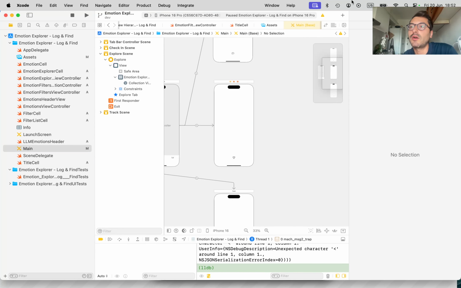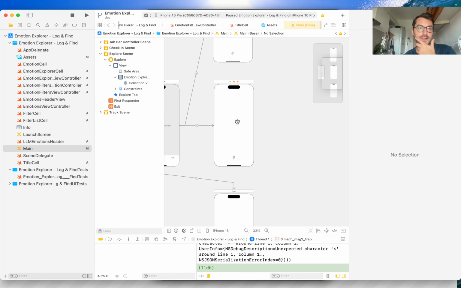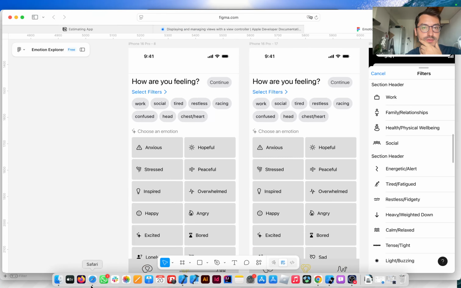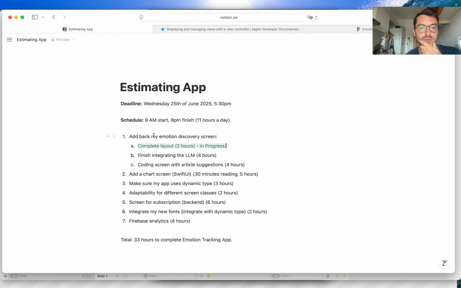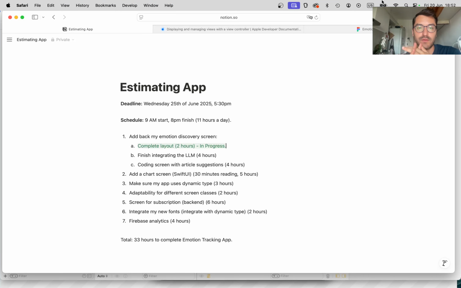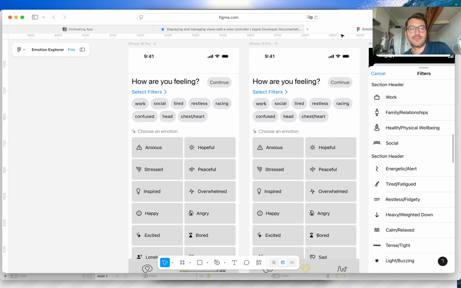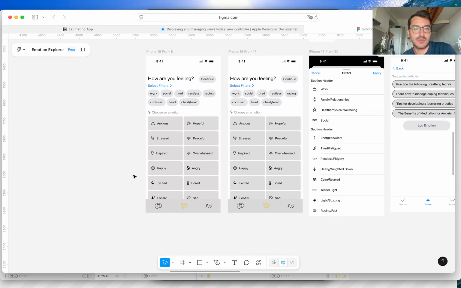Just want to check how I'm doing on time. So it's almost 7. I think I said I was gonna stop at 8, right? 8 p.m. finish, so I have about an hour left. Okay, let's try to get as much done as possible.